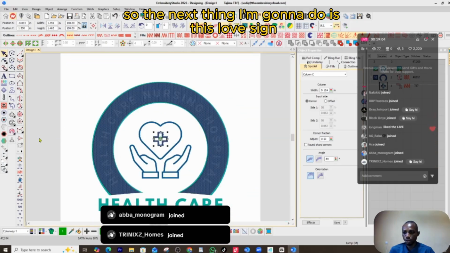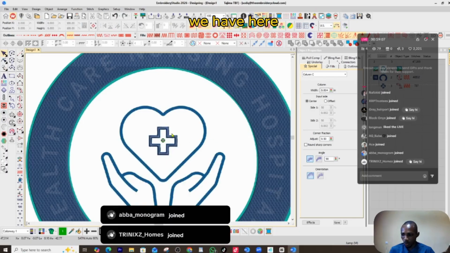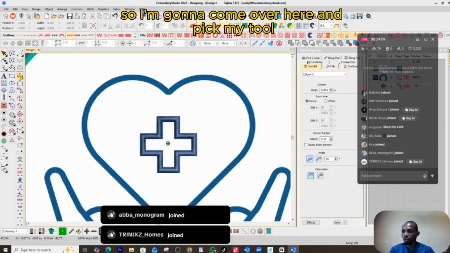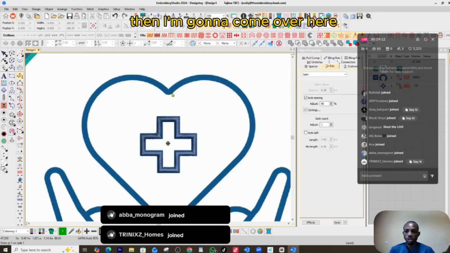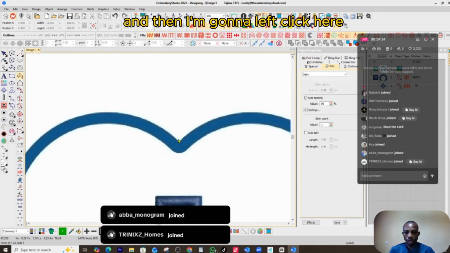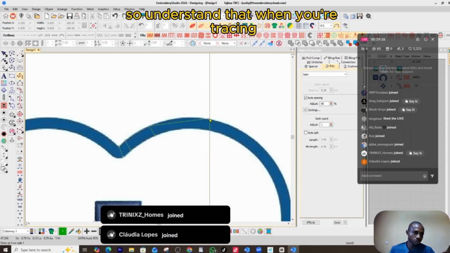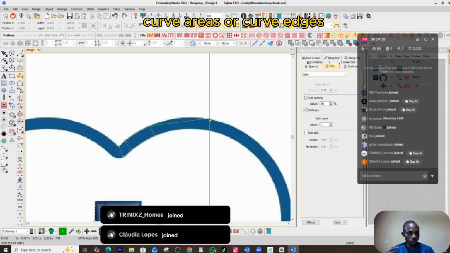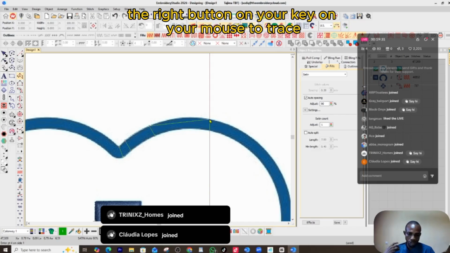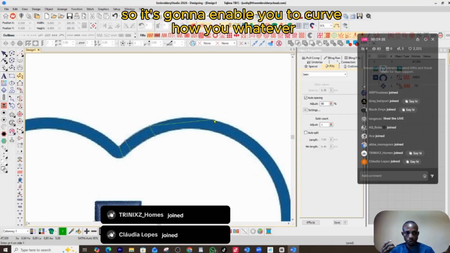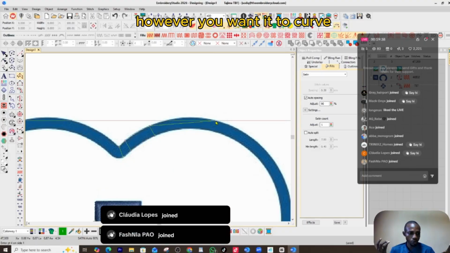So the next thing I'm going to do is this love sign we have here. I'm going to come over here and pick my tool, which is the column A tool. Then I'm going to left click here, left click here, then right click several times. So understand that when you're tracing curved areas or curved edges, you use the right button on your mouse to trace. It's going to enable you to curve however you want it to curve.